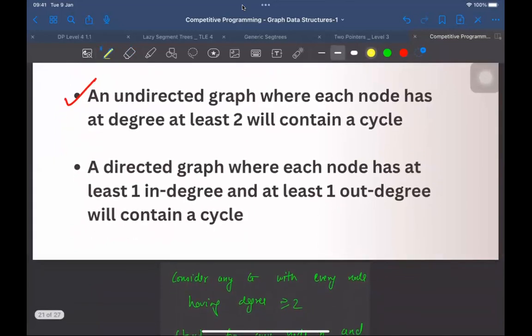A directed graph where each node has at least one in degree and at least one out degree. What do you mean by in degree? In degree basically means that, if you are saying 1 and 2, then the in degree of 1 here is 0 and the in degree of 2 is 1. Basically, there is an edge coming into 2, right?